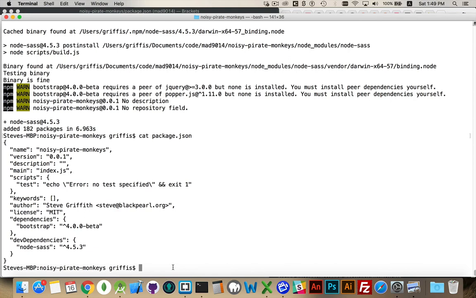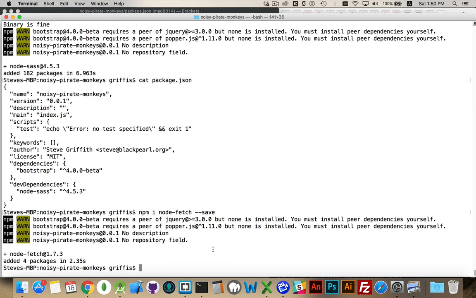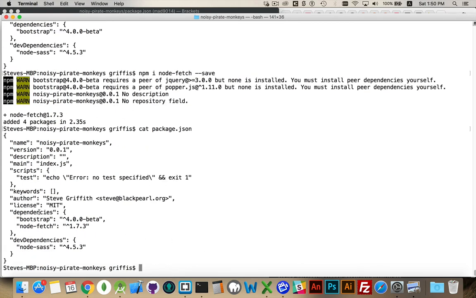Want to add another one? Let's say node-fetch. Let's make it a dependency. So npm install node-fetch, and this is going to be saved as a regular dependency. We'll take a look again in the package.json file. There we are. node-fetch and Bootstrap are both dependencies, and dev dependencies, node-sass. And the caret character in front of the number means that any version that starts with a 4, that's this or greater, so anything up to but not including version 5.0 will be installed if there's a newer version.